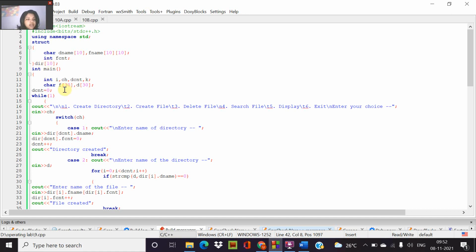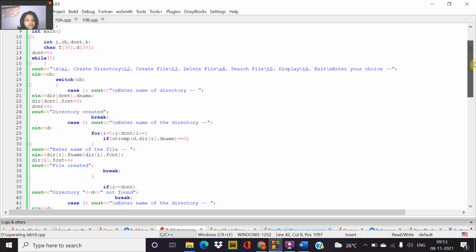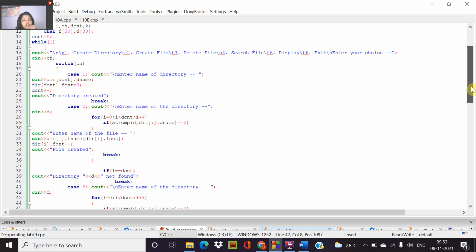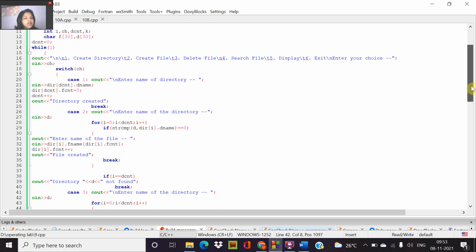Then inside the main function, we are initializing individual variables like I, CH, DC, T, and K. Then character F of 30 and D of 30. Then we are initializing DC and T as 0. Then while 1, we are creating the menu driven program. The first option is create directory, second is create file, third is delete file, fourth is search file, fifth is display, and sixth is exit.